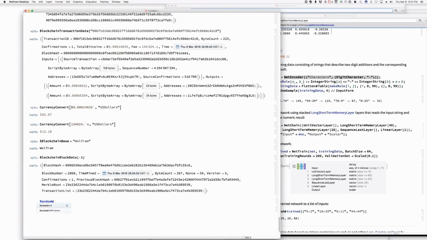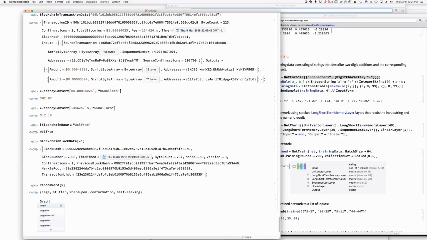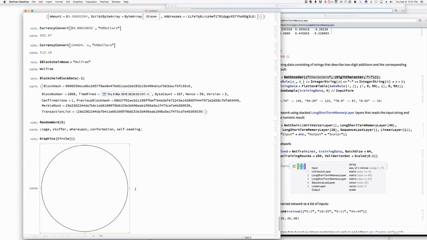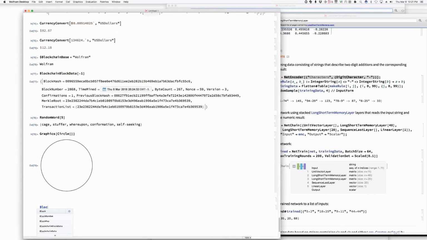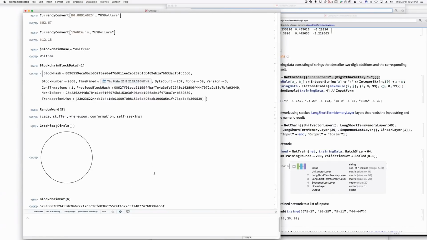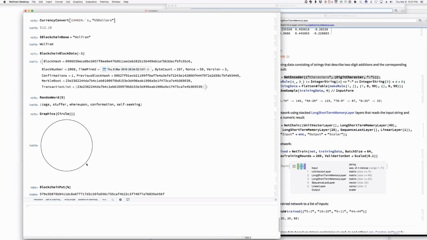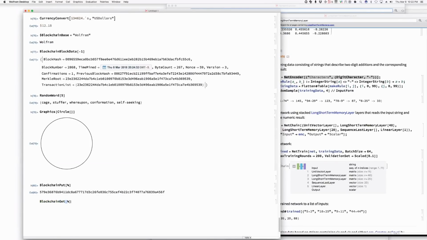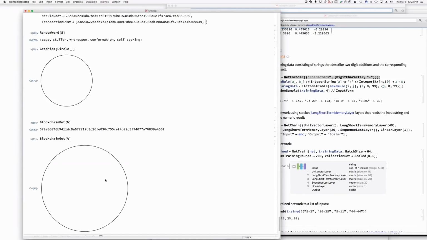So, for example, let's pick 5 random words, and let's just take a graphic. Let's say graphics of circle. We can just take that graphic and say blockchain put of that graphic, and that will put that graphic onto our blockchain. Okay, and so that means that we can be sure, because our blockchain is being sequentially added to, and we're also going to be publishing hashes of our blockchain in various places, you can then be sure that this really was put there. And if I say blockchain get from that address, it will go ahead and retrieve that original circle again.